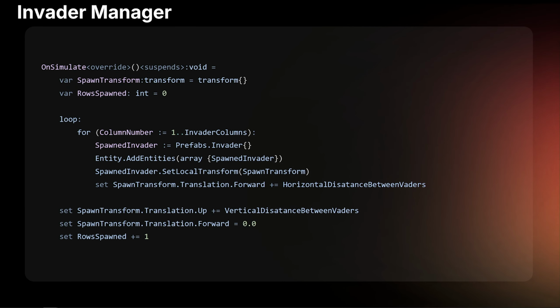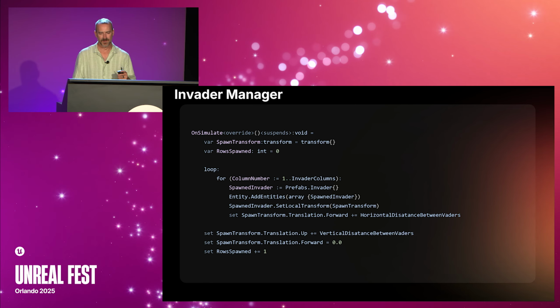So for the code for that, this is how we spawn the invaders. We just loop through and then spawn the number of columns and rows that we need. And again, add them to the invader manager and set their transform. And all these fields are exposed in the details panel, so we can quickly tune how many we need.